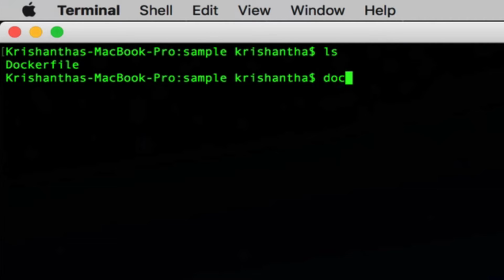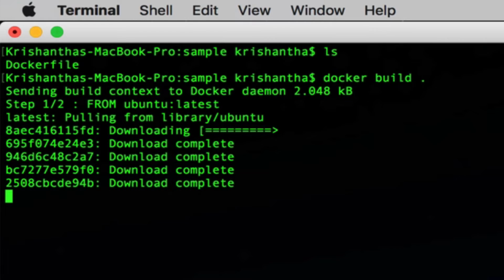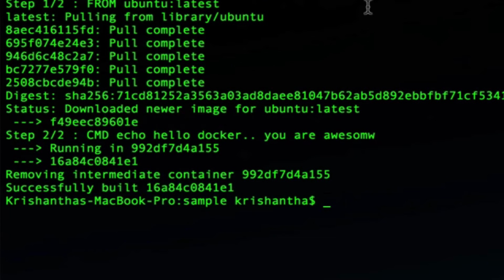Now I am going to say docker build. When you build the Docker, you need to give the folder from which you are going to build. So from this folder. Now you can see it is going to download the Ubuntu image to my computer. It is pulling from Ubuntu, and now it is done, its latest version. The download is complete, Ubuntu latest.